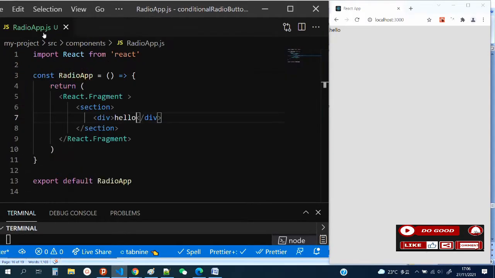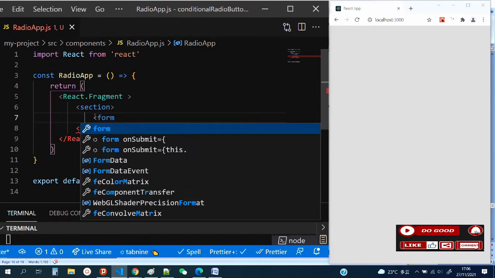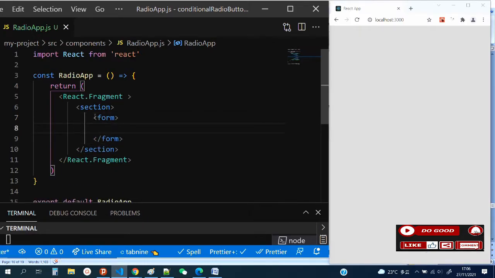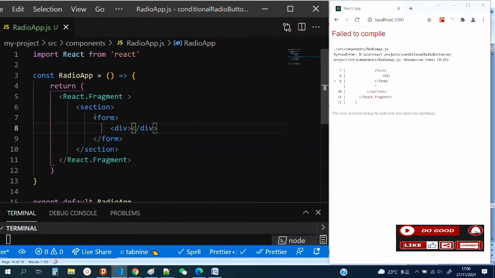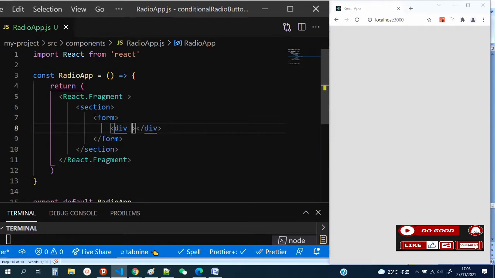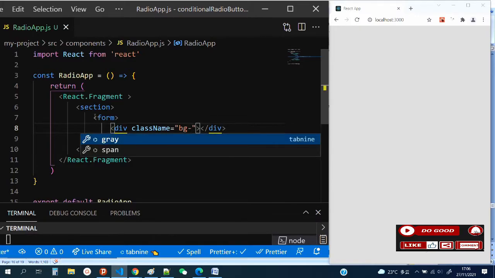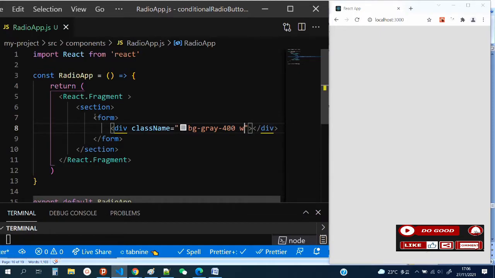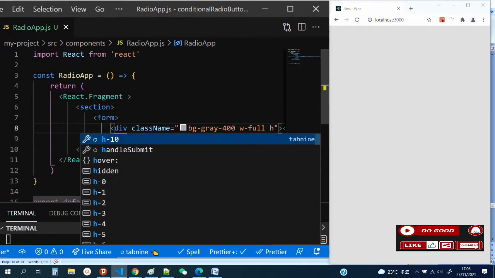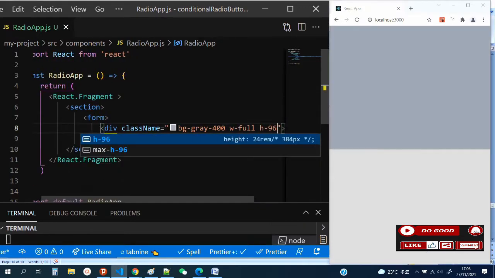Good, let's close the App.js. Now instead of hello, let's cut it and create a form. Inside the form, let's create a div. Now we need a background, so we say bg, gray 400. Let's give it width full, and then let's give it height 96. Good. So our area is ready.